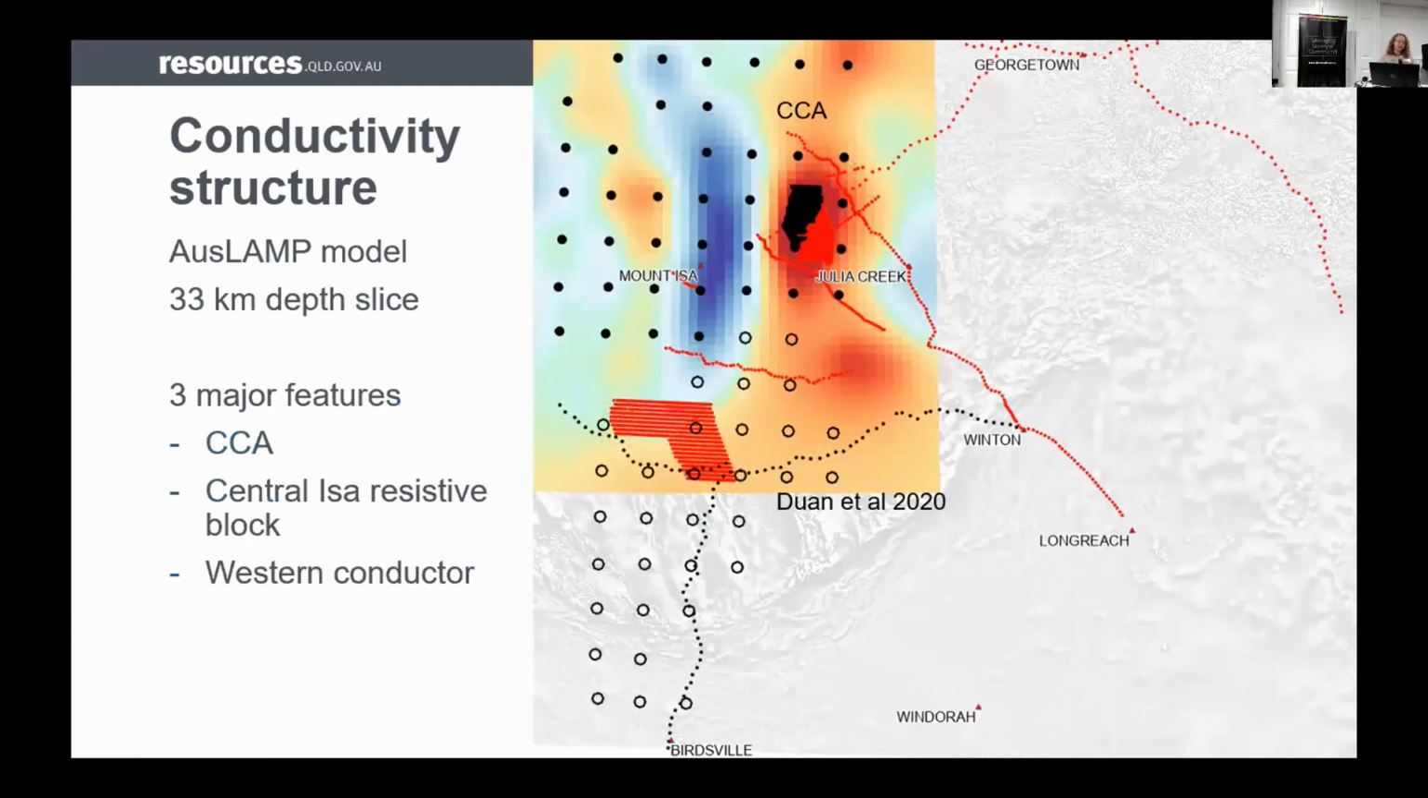So as a basis for understanding where we're at with the electrical structure in Mount Isa, what I like to use is the Auslan Model that Geoscience Australia have produced recently. That's based on these large black sites only. These ones that are not filled in have only been acquired this year and they're not released yet, but I have assurances that they're nearly done and will be available soon.